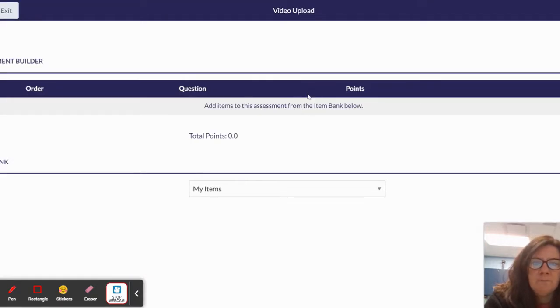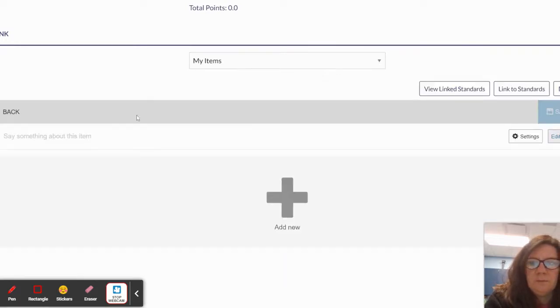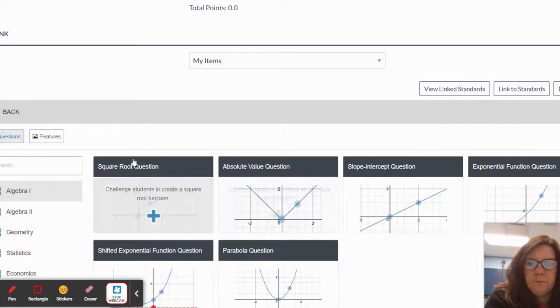And then from here, you're going to go down to the bottom and you're going to click the create button. Give it a little name about this item. So this is going to be maybe upload video. And I'm going to click add new.